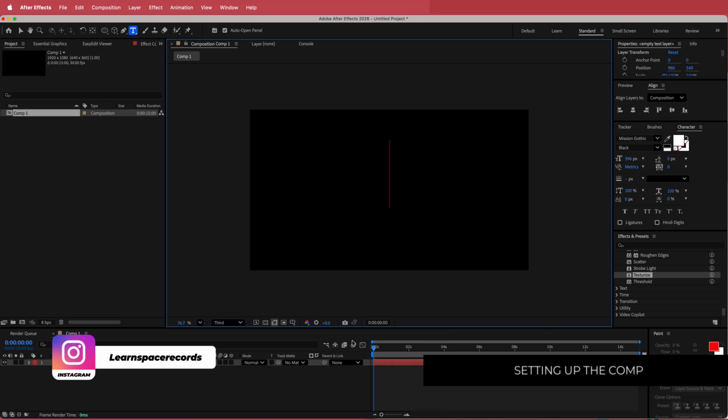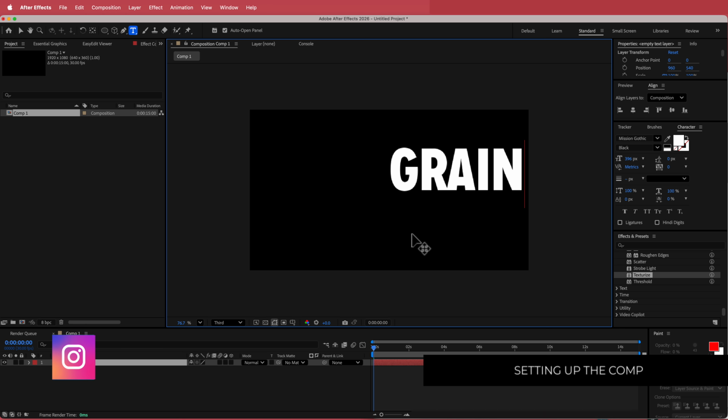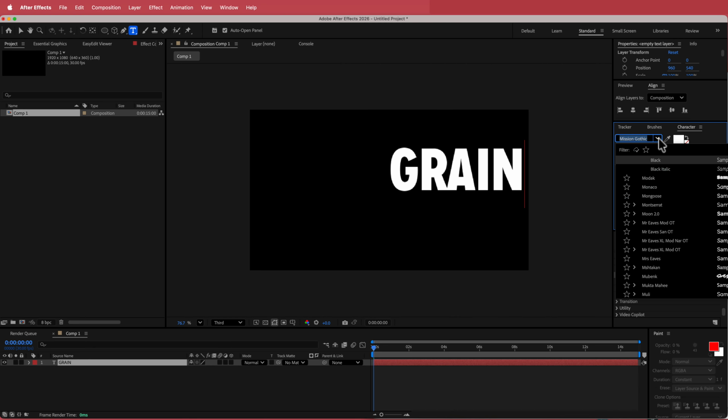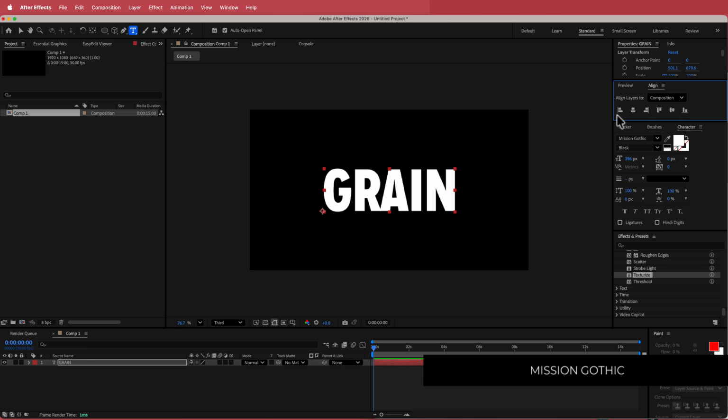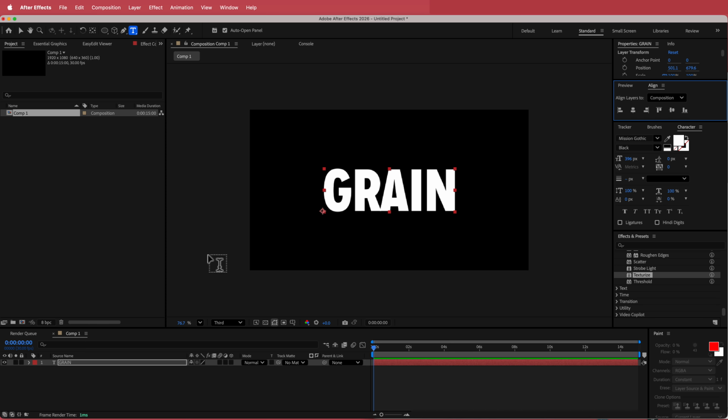So I'm going to write my word in here. I'm just using Grain. The font that I'm using is Mission Gothic and the size is close to 400 pixels. Once you're happy with all of that, then you can just align it to the center of your composition.